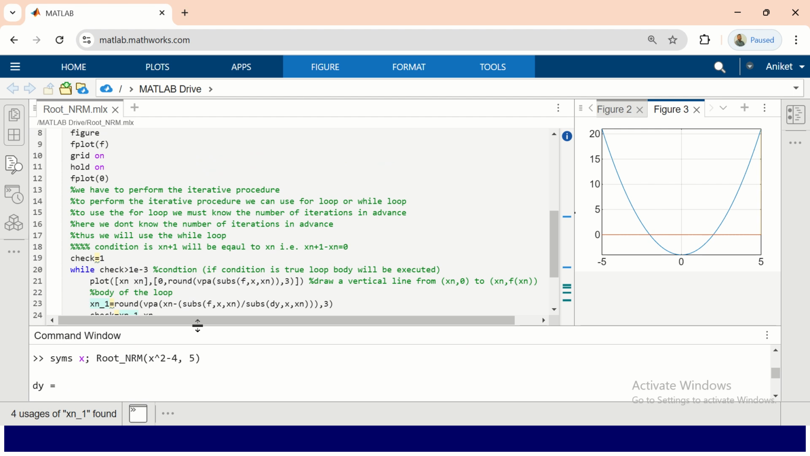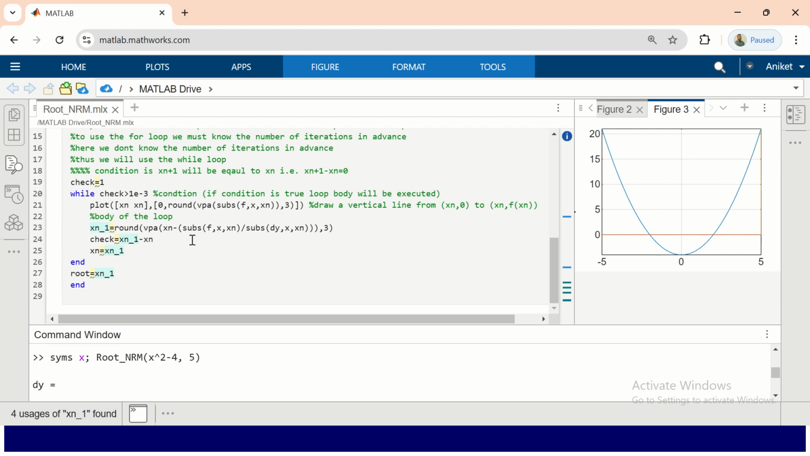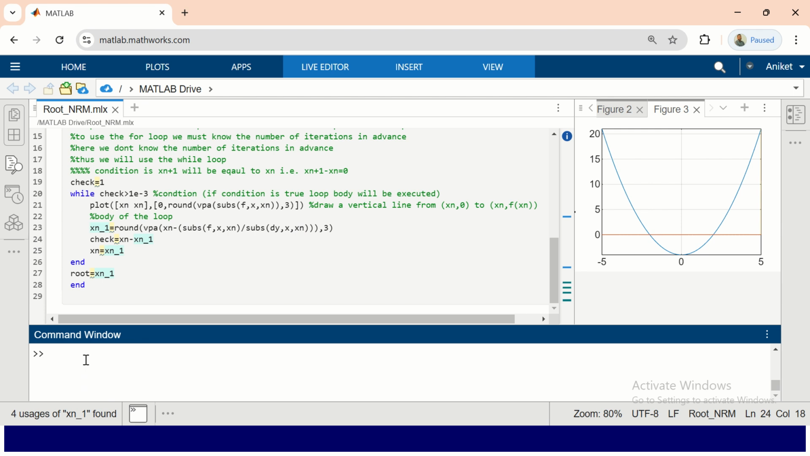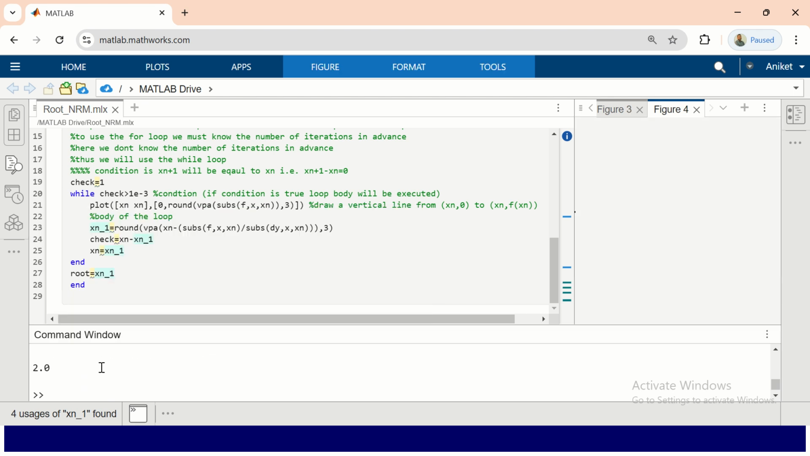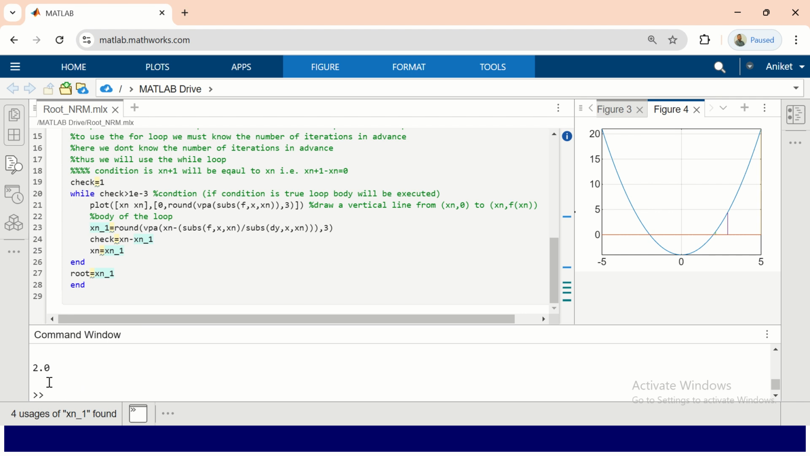X square minus 4, it should be 2, and we're not getting the exact value. Check is greater than, check is equal to xn minus, this should be xn minus xn underscore 1, because xn is greater than xn minus 1. Yeah, so we got the value 2.